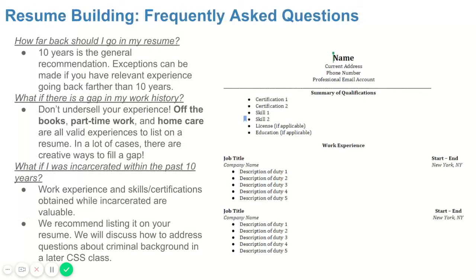But you may find that you still have some questions. How far back should I go on my resume? 10 years is the general recommendation. Exceptions can be made if you have relevant experience going back farther than 10 years, in which case you would create an additional section on your resume. What if there is a gap in my work history? Don't undersell your experience. Off the books, part-time work, and home care are all valid experiences to list on a resume. In a lot of cases, there are creative ways to fill a gap.